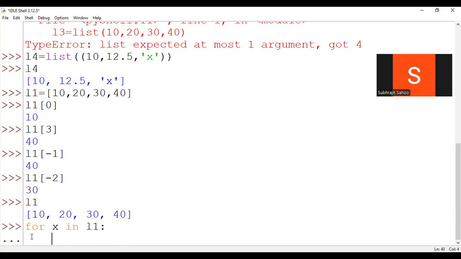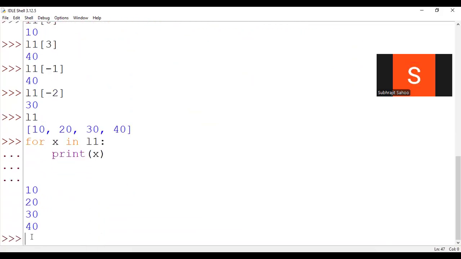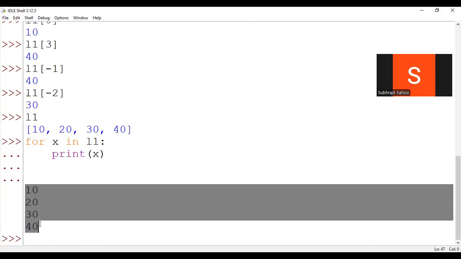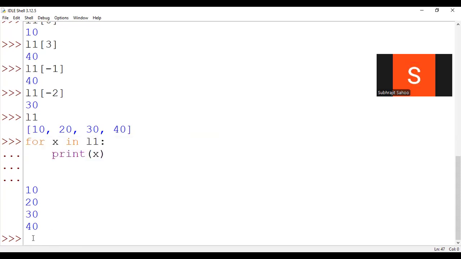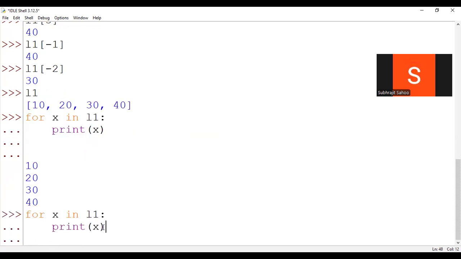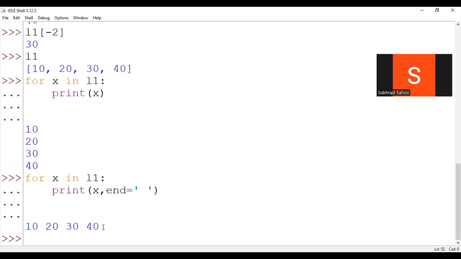Now, observe. I'm writing the statement: print that variable. The variable name is what? x. Observe, all the elements of the list, 10, 20, 30, are printed here. Suppose here I write the end concept. I will use it here. Observe. Ctrl+C, Ctrl+V here, comma, end equal to. Observe what output I'm getting: in one line I get them together.